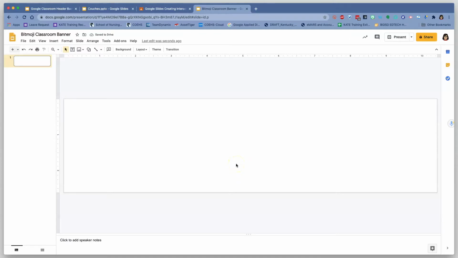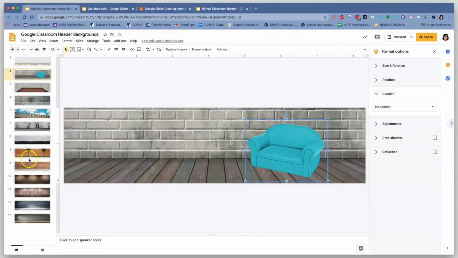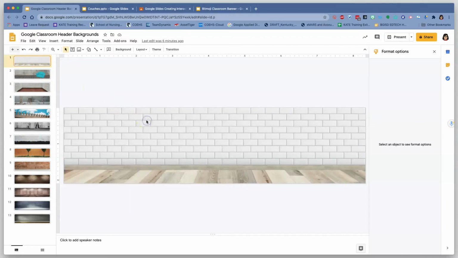So the next thing we need is a background or a setting for our Bitmoji classroom. Now I will share this with you, but I have several Bitmoji header backgrounds here that I've been playing around with a little bit. The person that created these set these as a background, so in order to use them, I am going to have to actually do a screenshot of them, and I'm not going to want the whole screen, I just want the background. And so I'm going to select that.